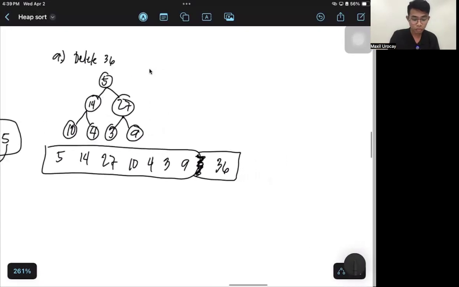So since you were able to delete the 36, you also check in this particular tree of yours if that follows the max heap. Since 5 is at the topmost of your tree, then that's not following the max heap. So you will bring that down and put it in the right place. What will be the largest number in that specific tree? 27 is the largest number, so you'll bring the 5 down, then 27 will take its place.